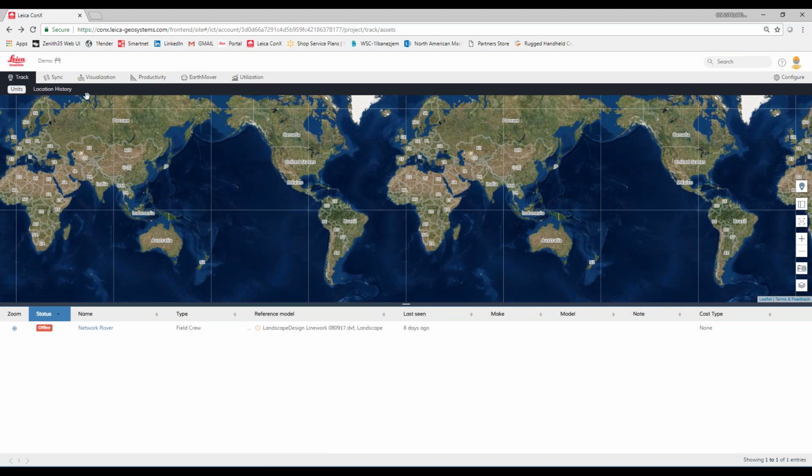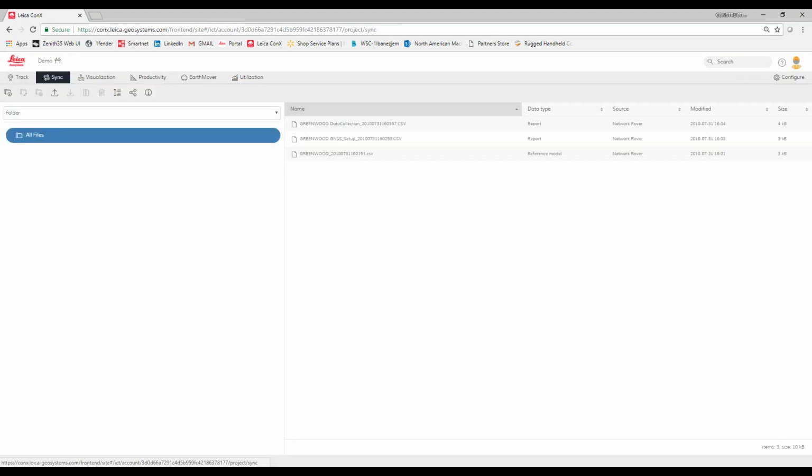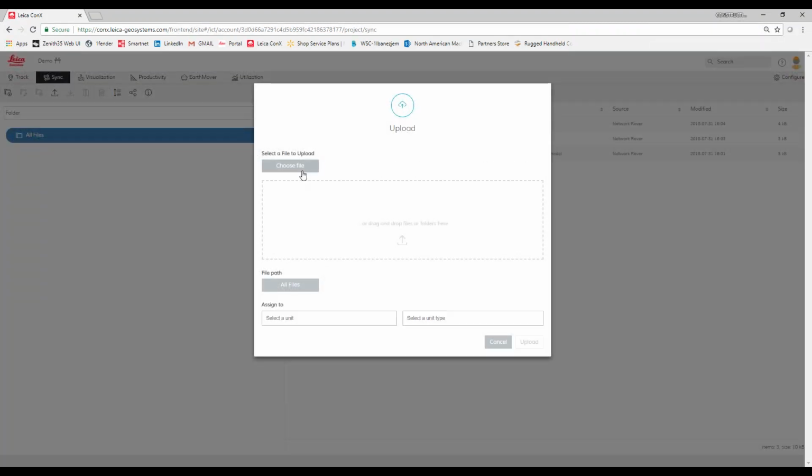Another thing, say you have new job files come out. We can go into sync. We can upload a file or download a file straight from the tablet. So when I upload a file, it'll tell me to choose the file and just pick it off my computer, select the unit I want to send it to, and then select that it is a field crew. It's not a dozer or something. When I hit upload, it'll pop a prompt up on their screen.